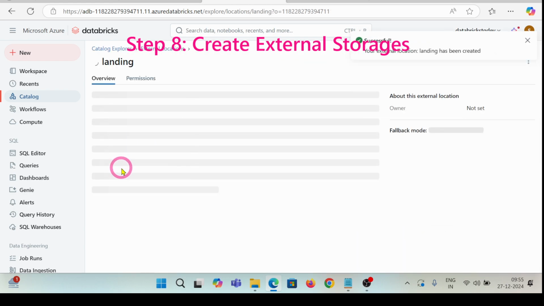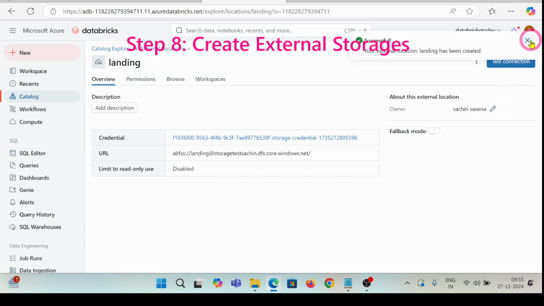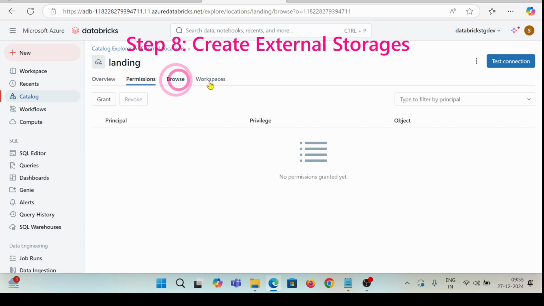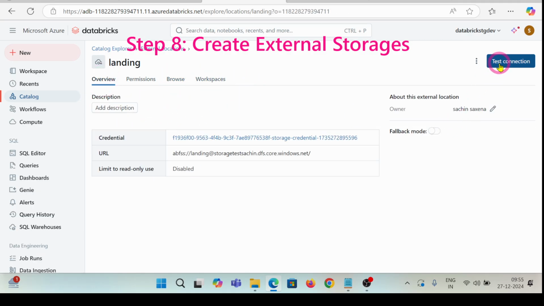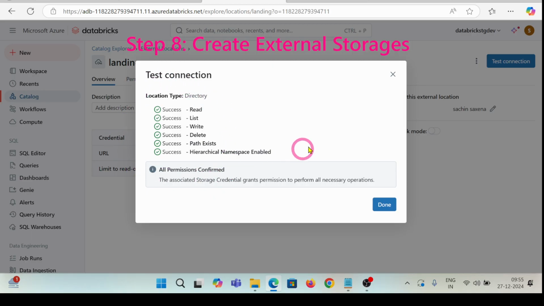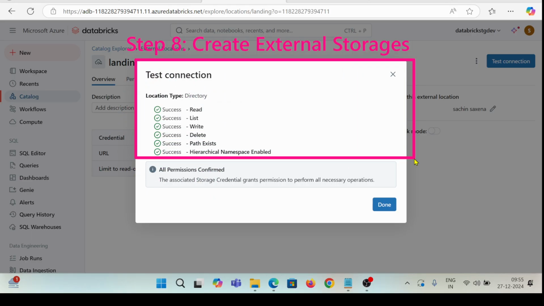If everything looks fine, this won't show any error. You can see it's not showing any error, which means everything is fine. Permission, browse, workspace, you do not need to change anything here. Just see for test connection. If everything looks green, it means your connection is successfully created.